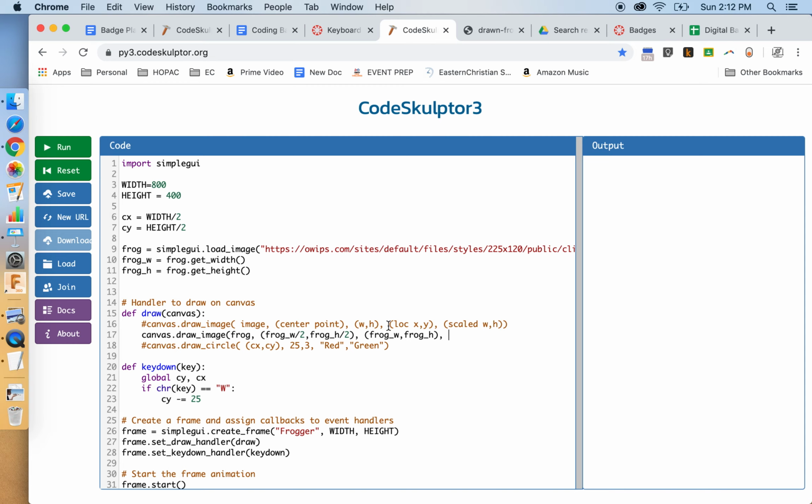I want to take where I want to put it on the screen. So now that, like when I put my circle on the screen, I put it at CX, CY. I could rename these, FX and FY to make more sense for a frog, but basically it's the same thing. This is where I want to put it. And then the scaled height and width. Well, that just depends on how big the frog is.